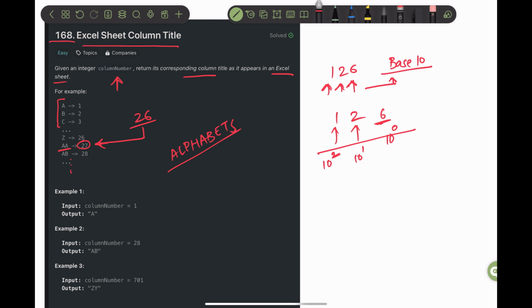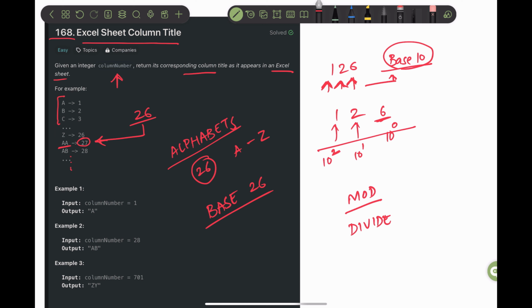Because we are working with alphabets, there could be a total of 26 letters at the max, starting from A all the way to Z. So the base that we should be using is base 26. For a normal number, to figure out its corresponding base 10 representation, we use the mod and divide operations to figure out the value at each position. We'll use the same to solve this problem. Let's do a couple of calculations to understand how this will work.